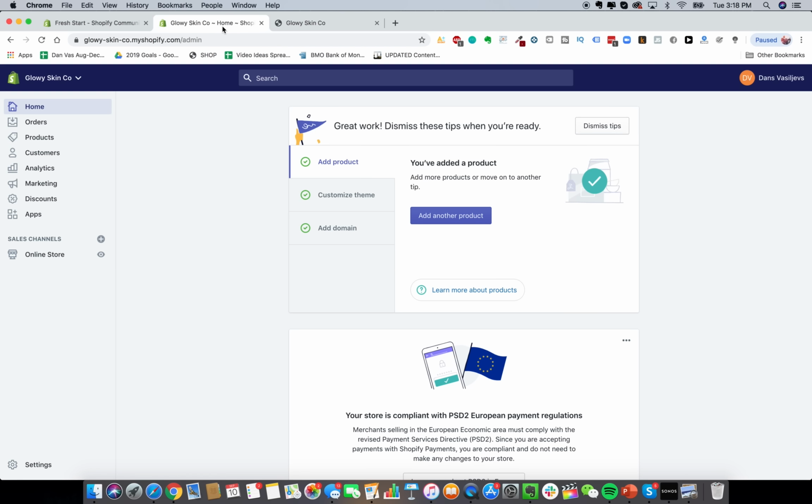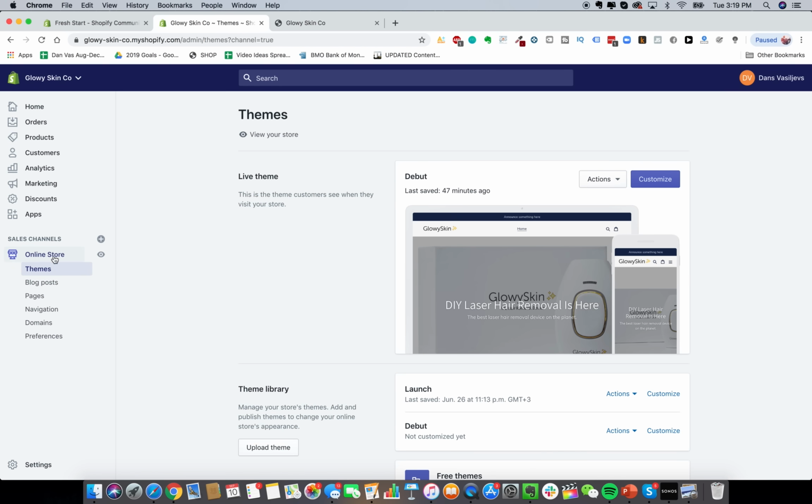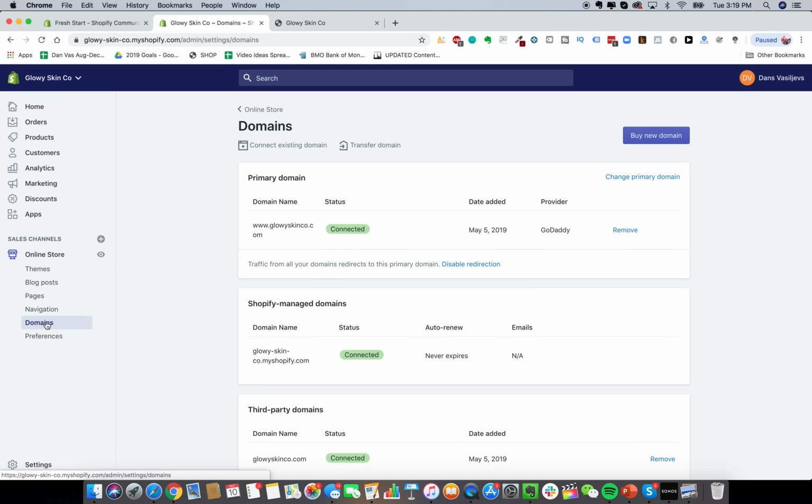But when you actually create your Shopify store, it's not going to be by default that way. And so for that, we have to go to online store over here and then domains. And once we go to domains, here's where you go and connect your domain after you've purchased a domain. Now, you can either buy your domain here.